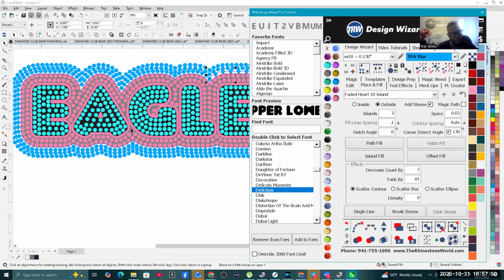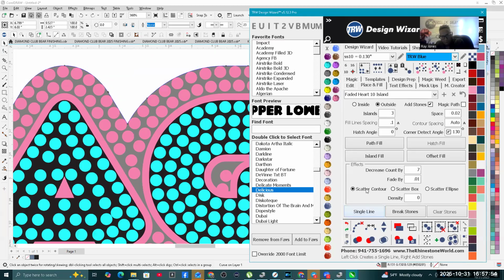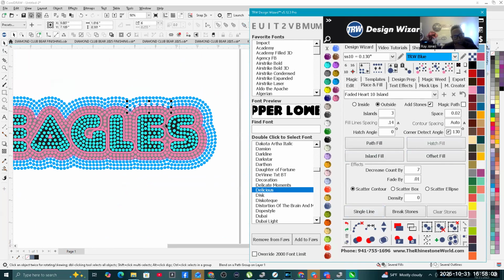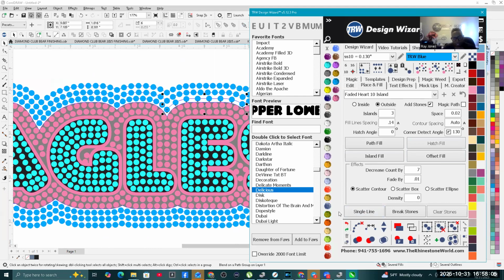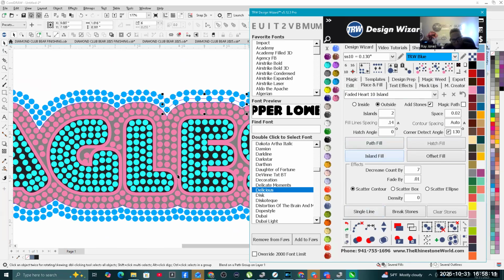Okay, now they're definitely closer, okay? Too close. So let's go 0.14. Okay, but I didn't want the 3 lines. So let's go to here, island fill. There we go.